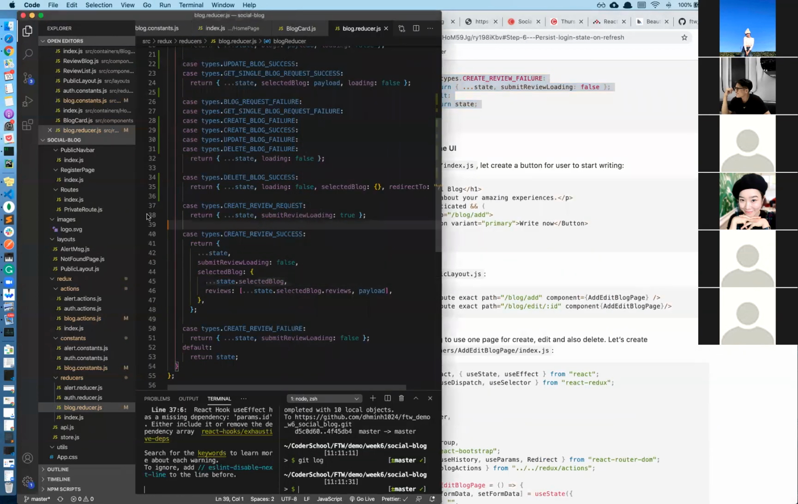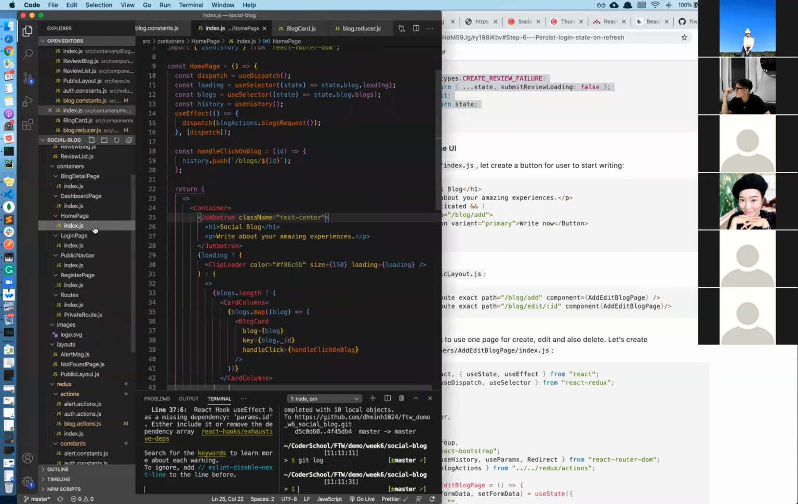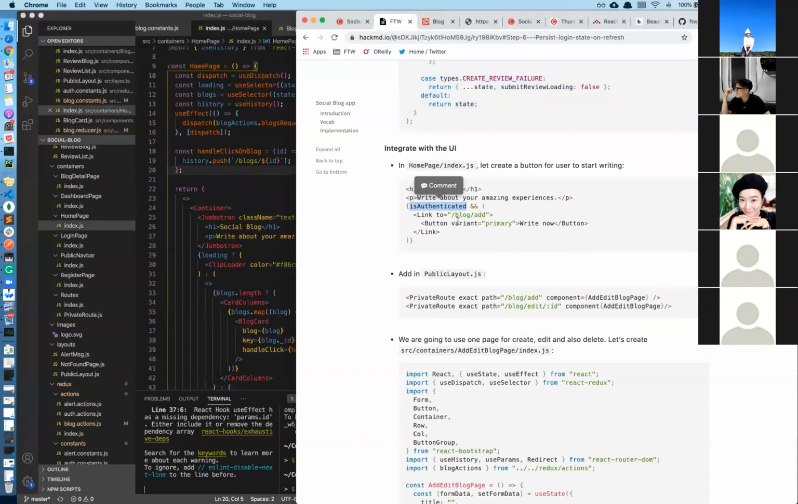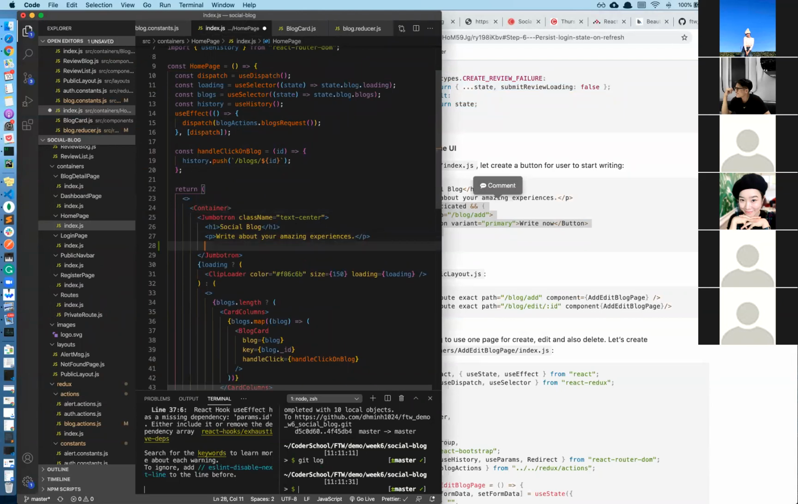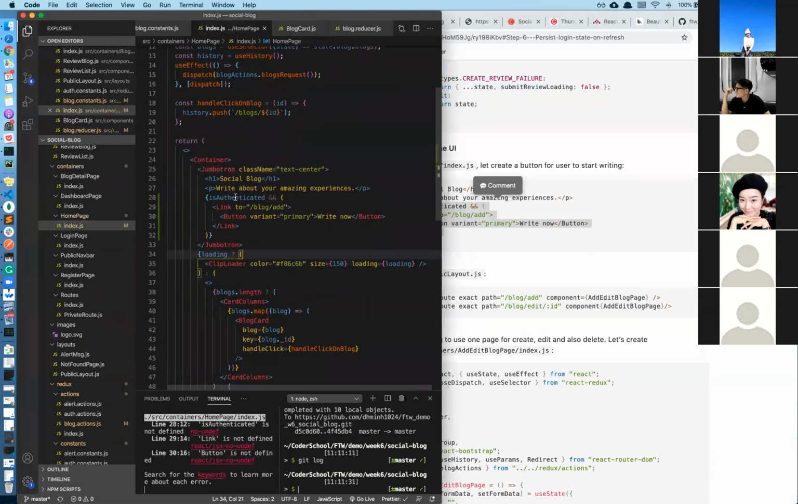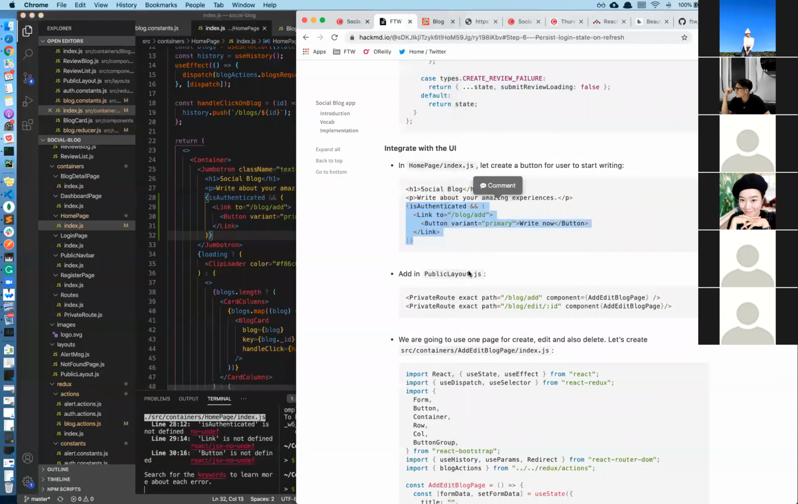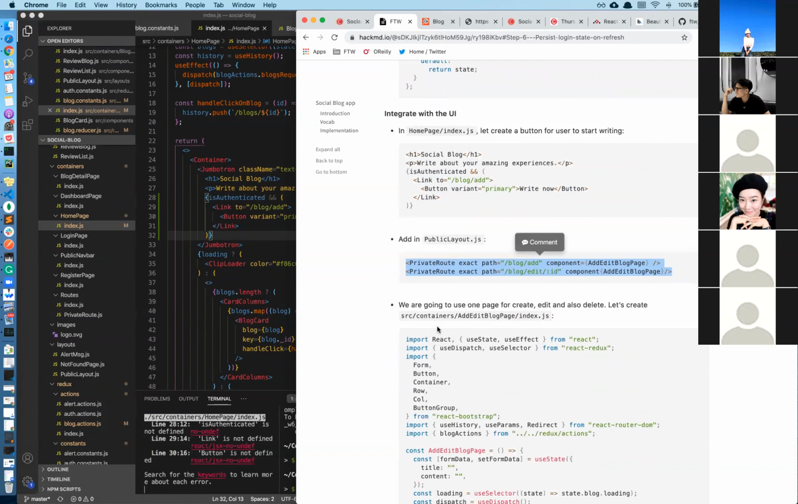In the home page, let's add a button for authenticated users only, to jump to the block add URL. Let's copy this one to here. If the user is authenticated, then we add a button that's linked to block add. Block add or block edit is defined in the public layout here. Before that, let me create a page for that so that we can import it into here.